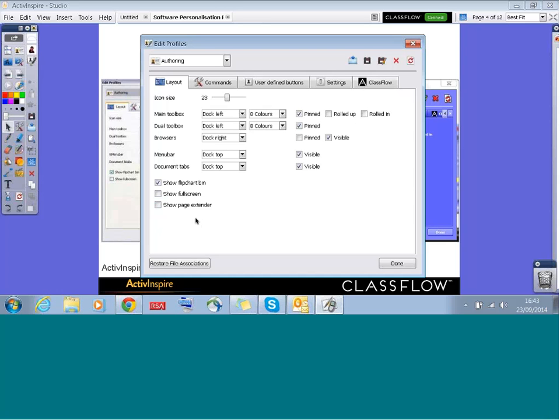And once again, there's a really good description of this that's available in the layout options on page 143 of the ActivInspire user guide.